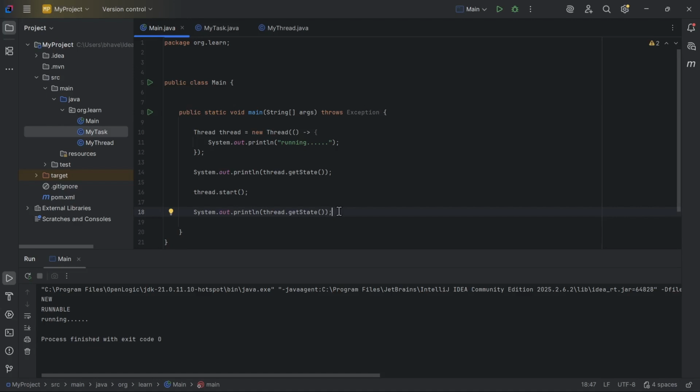Okay. So calling the start method does not mean that our code instantly starts executing at that exact moment, and that's why running is printed later. It makes the thread eligible for execution, and this is why runnable is one of the most important states to understand correctly.